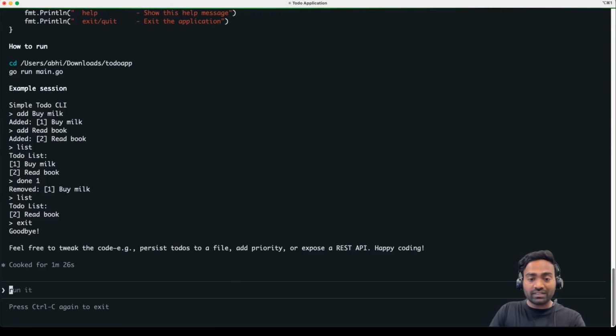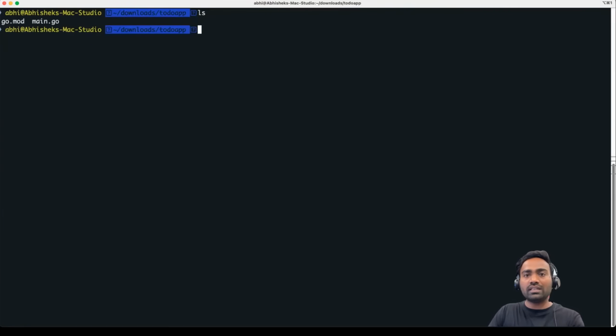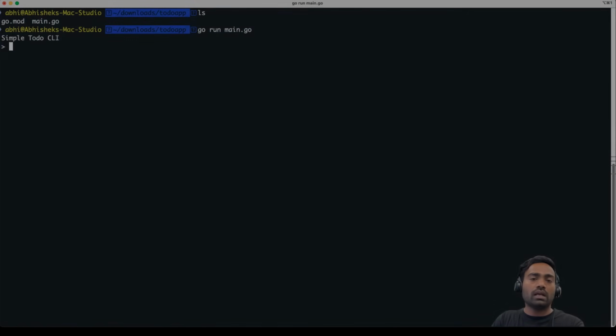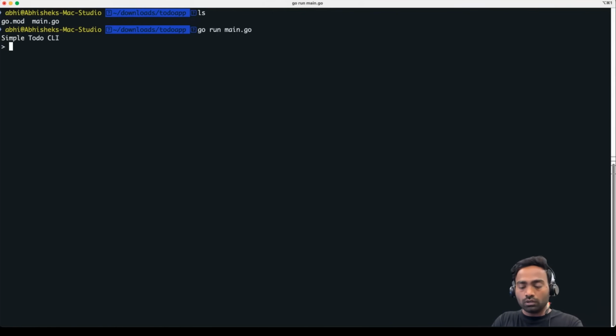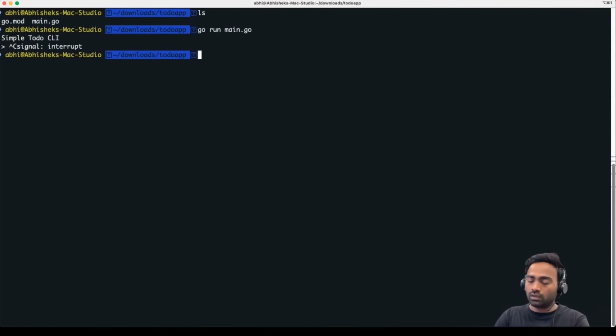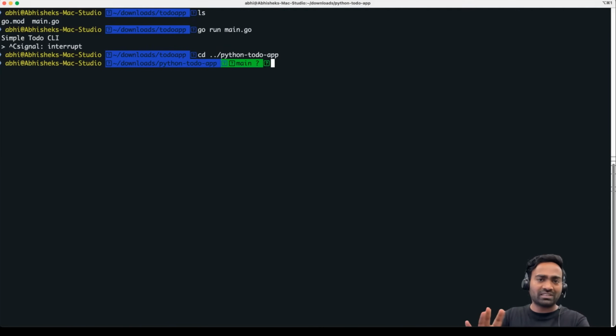I'll quickly show you the files here, and these are all the files that are created. And if I do go run main.go, you can see the to-do application CLI started. Not only this, I can switch to an existing application. So I have an existing Python based application. This is a little more powerful application with a database and a front end user interface.